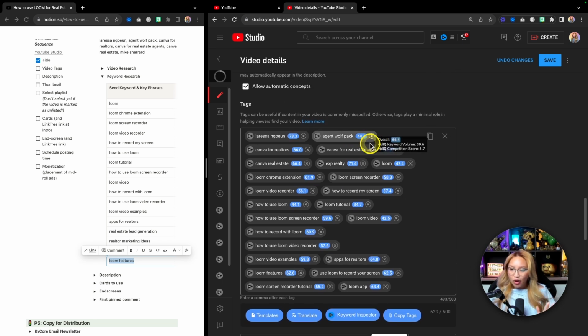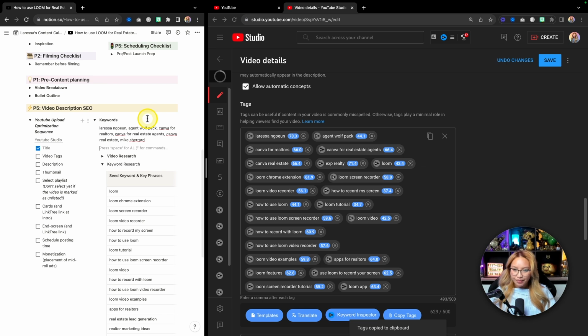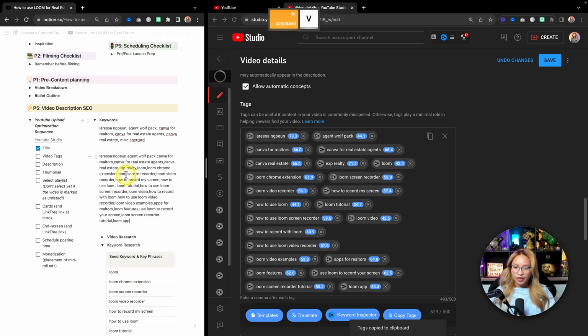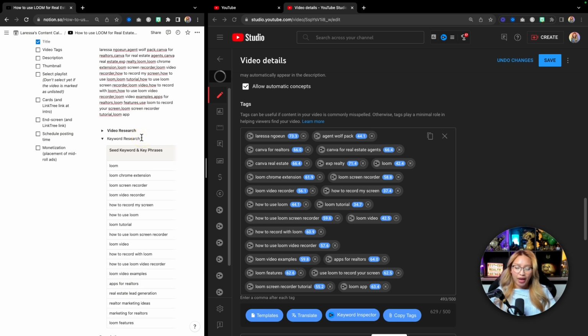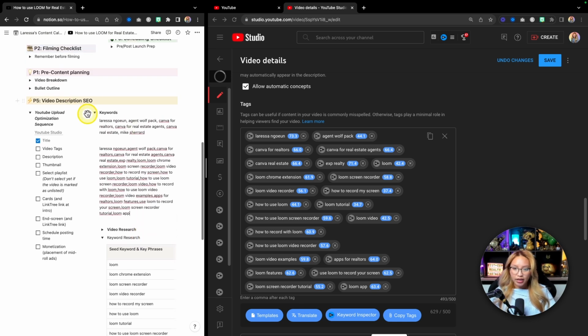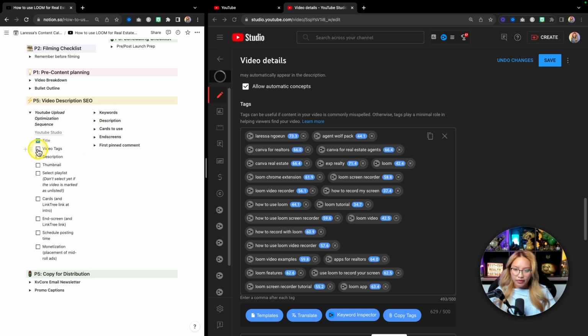So in this case, I have all of my tags done, and what I would normally do is just hit this here, copy all, and I would just paste them down here so that I have them for reference, just in case this video doesn't pop off right away, I can always go back and re-optimize that. So I can click this toggle out. My video tags are done.